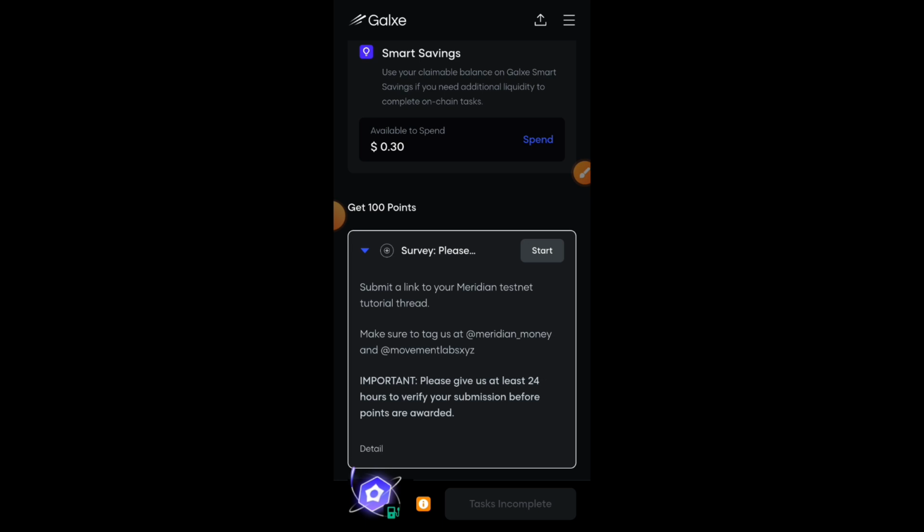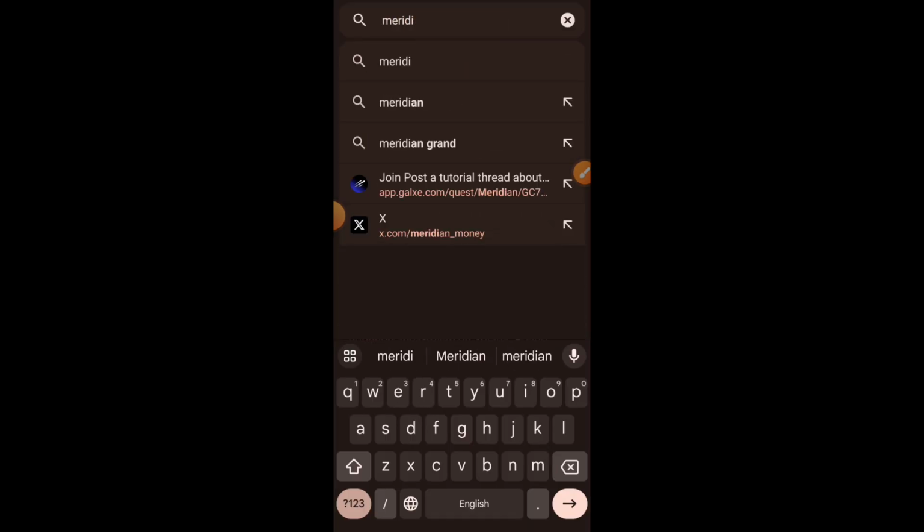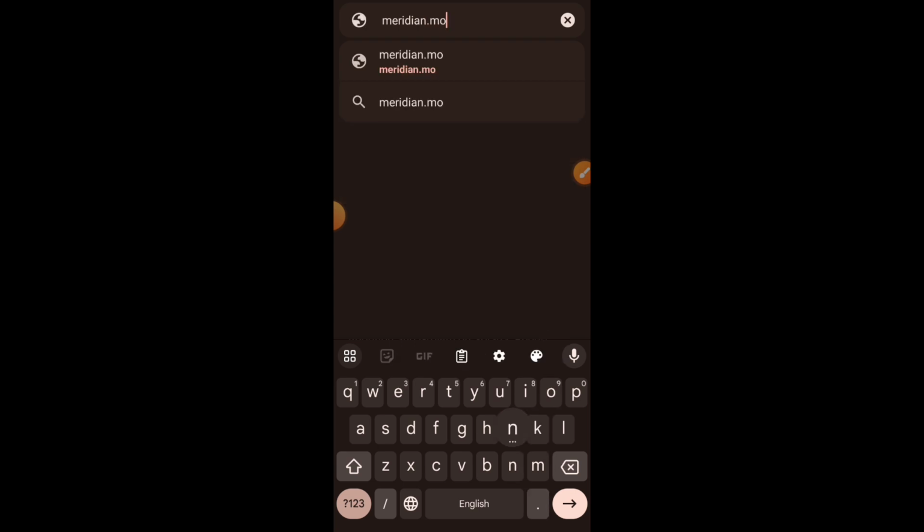So once you are done posting your thread, you are going to copy the link, then come back here and submit. Now this task is not automatically verified. You are going to have to wait for about 24 hours or even more for them to verify your task, and then we'll be able to claim the points.